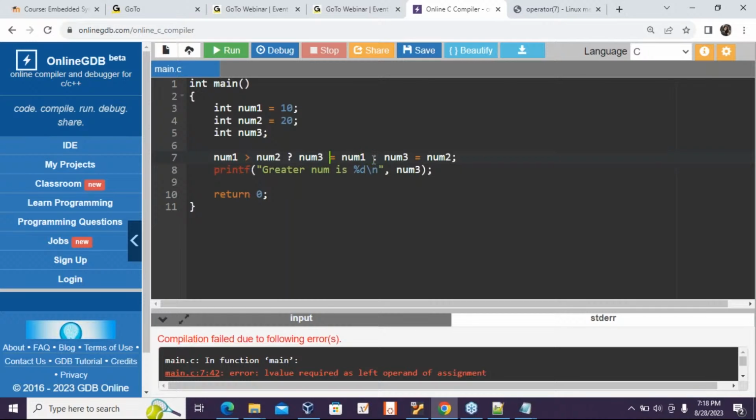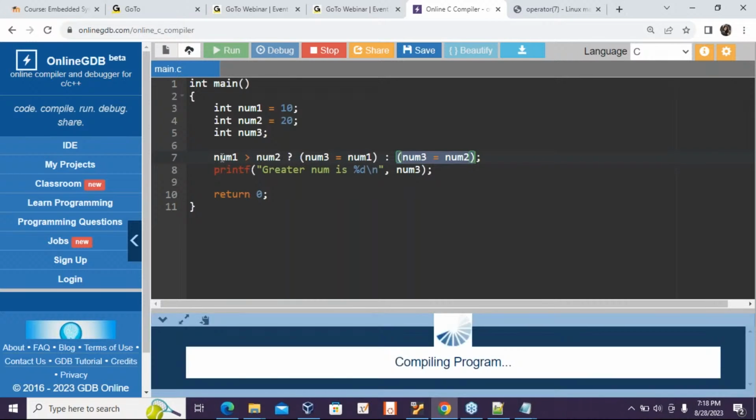So how to solve this is, you may have to create a parenthesis like this. Now what's happening? Because the grouping is already done and parenthesis has the highest priority, this whole thing will be seen as expression 1, and this whole thing will be seen as expression 2. So now this has to work fine.